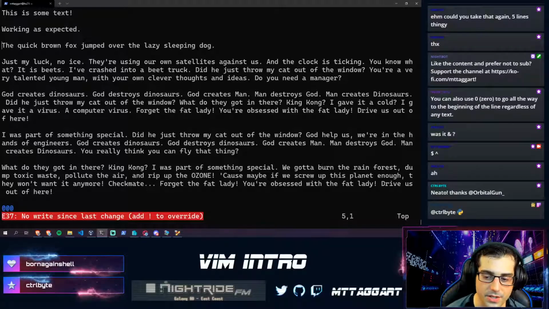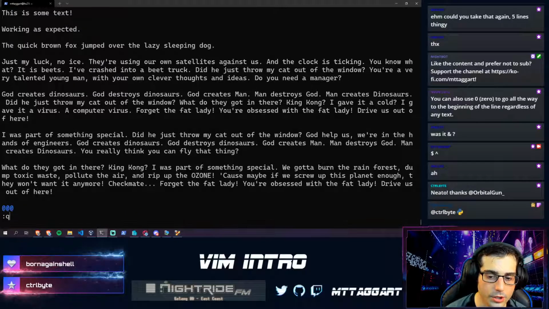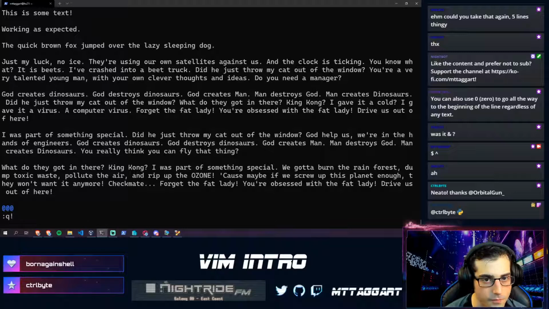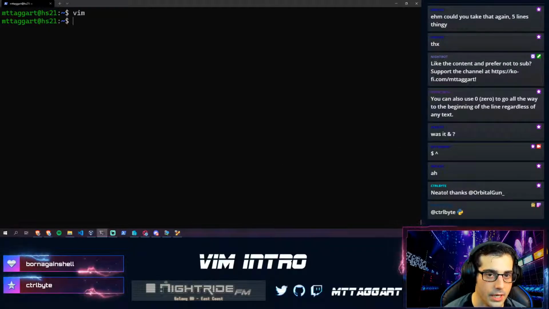Now it yells at us. It says no write since last change, which is why very often the first thing you were taught about quitting Vim is colon Q and an exclamation point. In this case, the exclamation point means force quit, basically. Quit even though I know I didn't make any changes. So colon Q exclamation point, and then you're out of here. You're back to your command prompt.